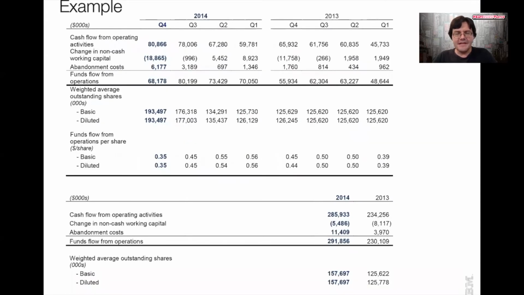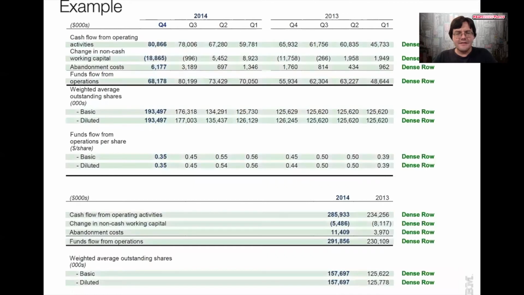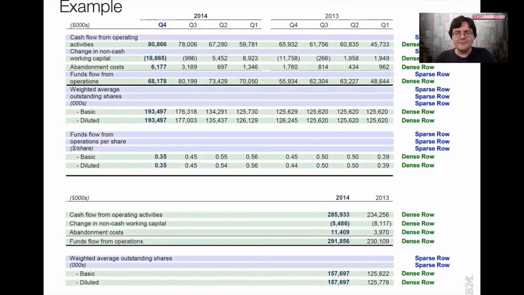Here's our running example. So some of the rows in this example, a machine learning algorithm will label as dense rows. For example, those that contain multiple entries with long spaces between them. Other rows will be labeled as sparse rows, incomplete, which have to be merged into dense rows. Other rows may be labeled as table header rows.